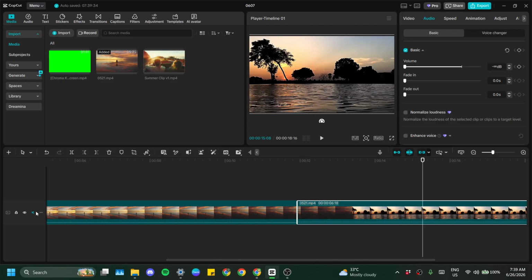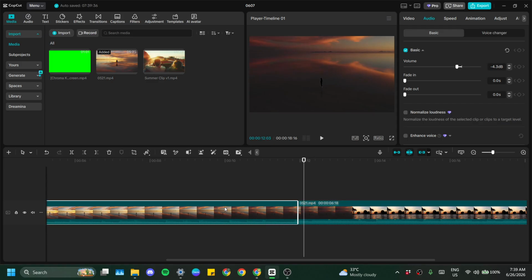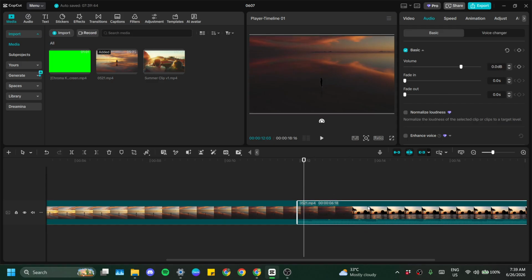So to quickly recap, if you want to mute an entire track, use the speaker toggle on the left side of the timeline. If you want to mute only one clip, select the clip, open the audio settings on the right, and lower the volume to -infinity decibels. That's it, you're all set, and your video audio is now muted exactly the way you want in CapCut on PC.